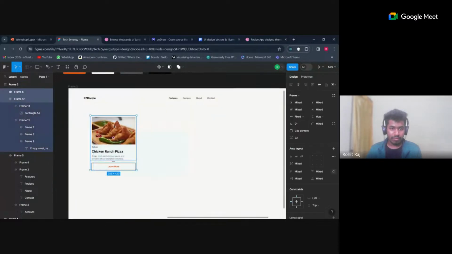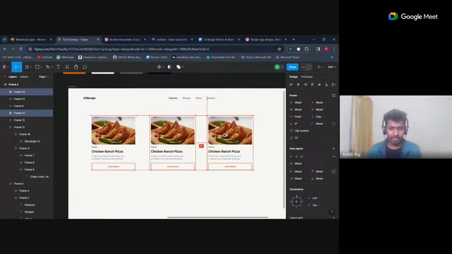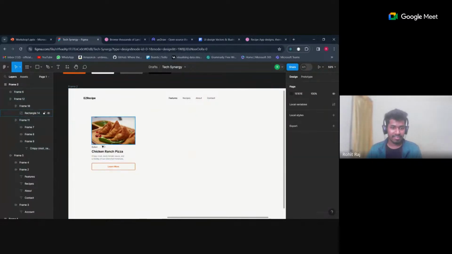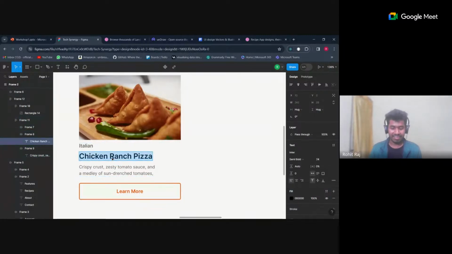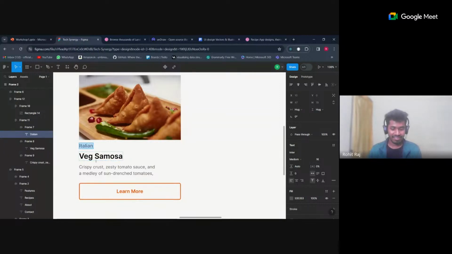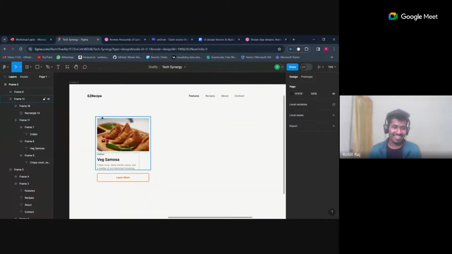So let's duplicate these without the border itself. First, let's change the text. Doesn't fit. Okay, what do we call it? Let's call it samosa. Fine, Indian dish. Let it be the same. Good. All right.